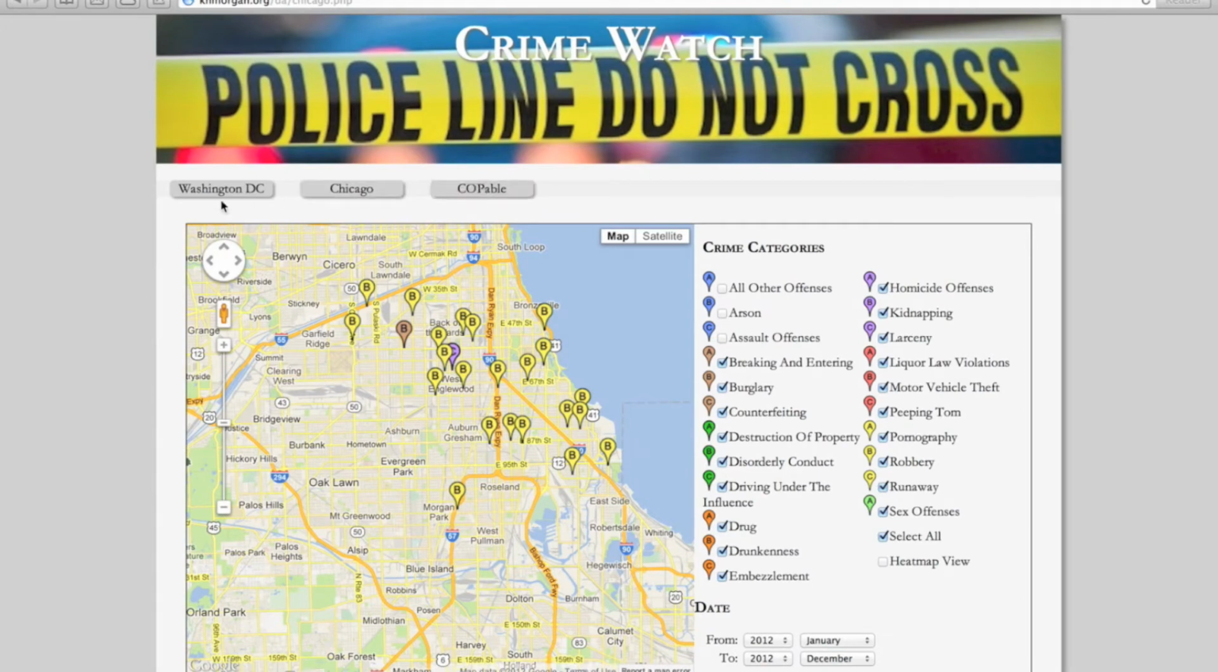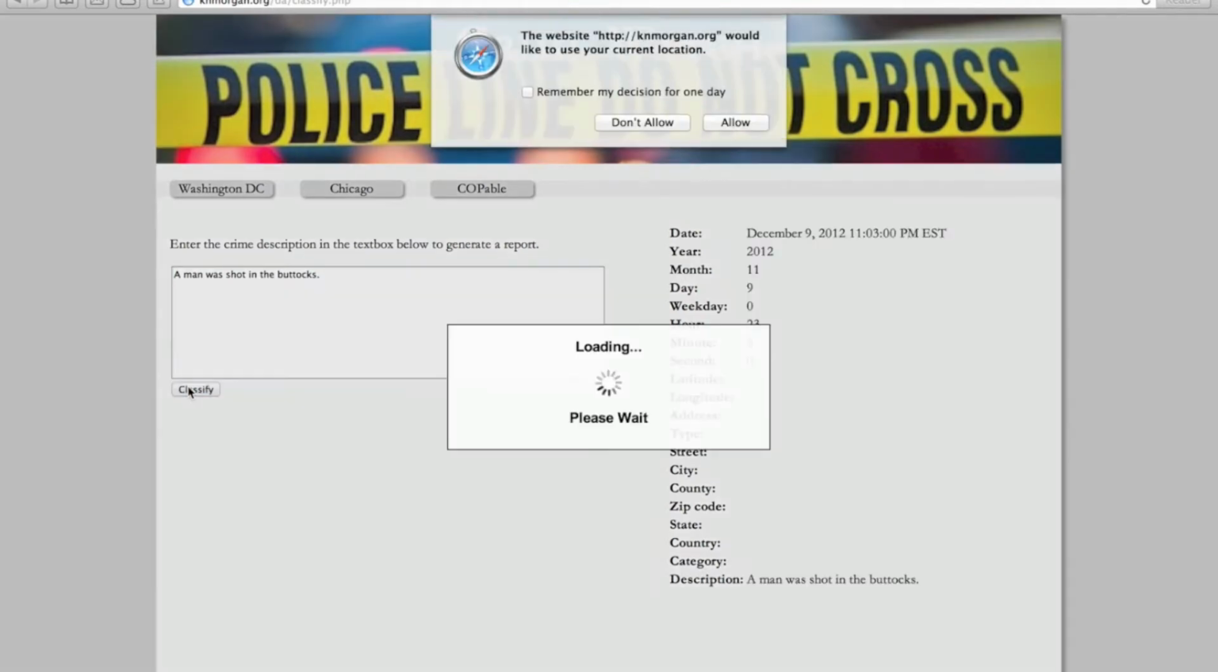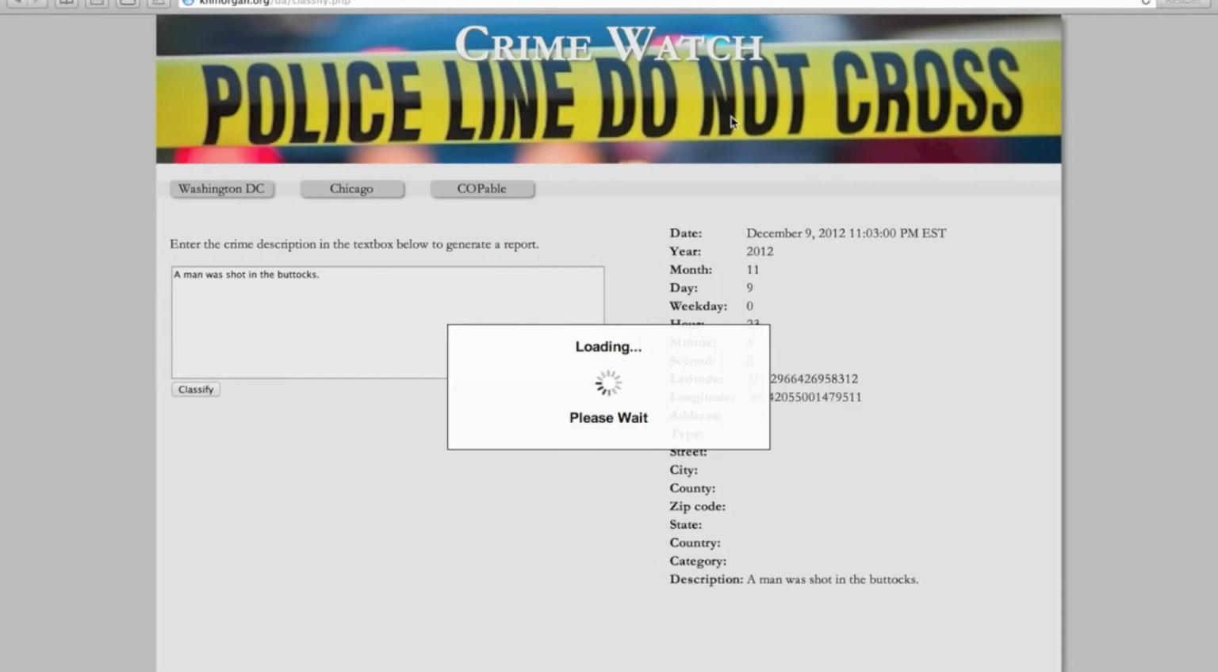In addition to the Washington, D.C. and the Chicago data, we built a tool called Copable. For Copable, you can enter in a crime report. It'll pull your location information, and it will use the Bayesian classifier that we built to classify the crime. So in here we can say a man was shot in the buttocks, and we can hit classify and allow it to access our location.